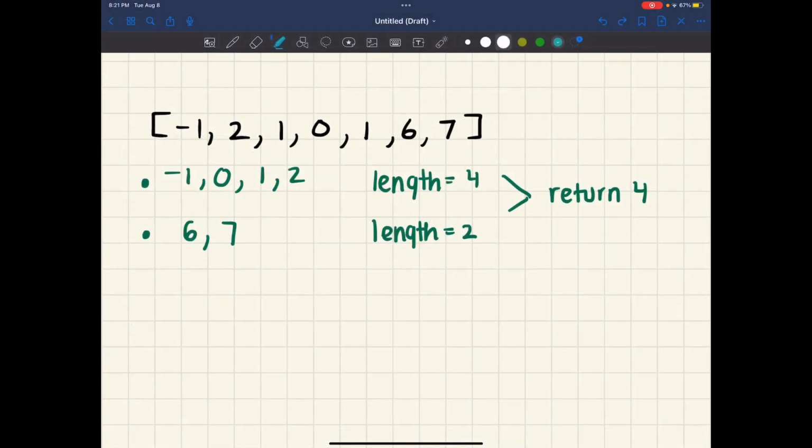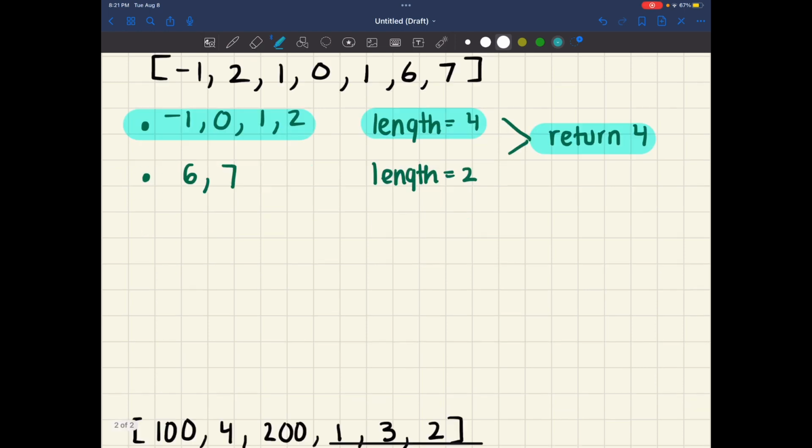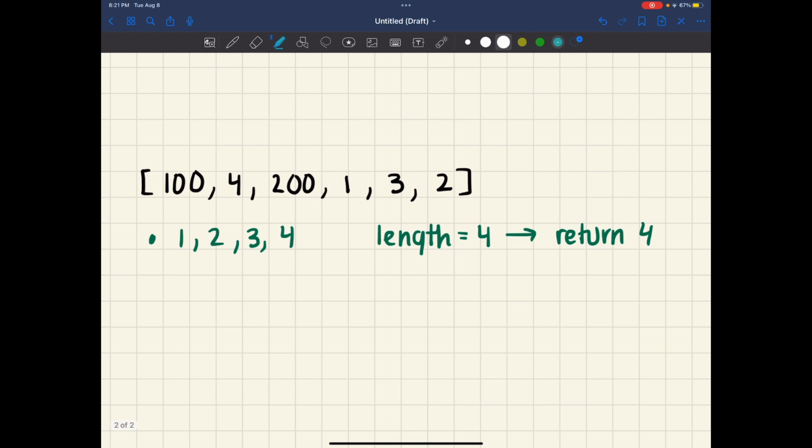Test cases to consider. We can have multiple sequences in the array, but we are only concerned with the longest one, and so in this case it would be 4. Or it could just be a simple one where there's only one sequence, and then you just find the length of that and then return 4.